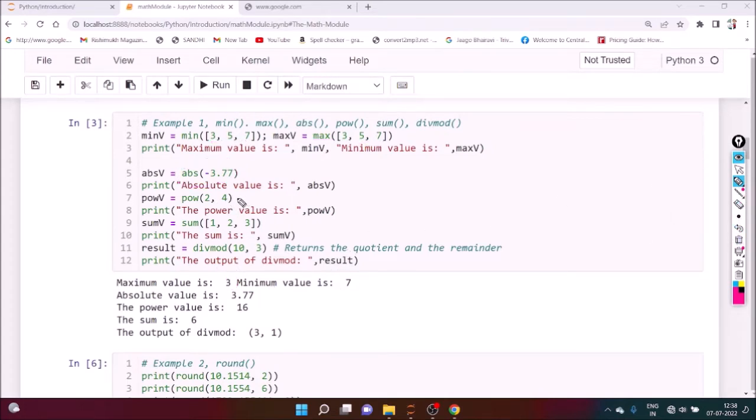Suppose we need 2 to the power 4. We write pow(2, 4). So 2 to the power 4 is 16. Suppose we need the sum. We have to add the elements, so 1 plus 2 plus 3. We apply sum, and the answer is 6.